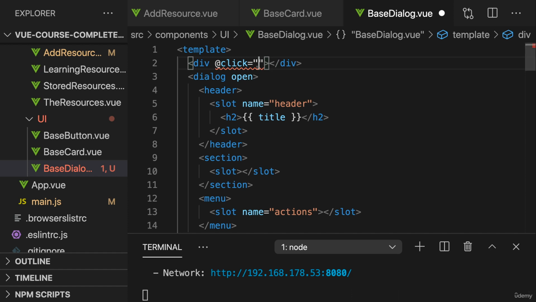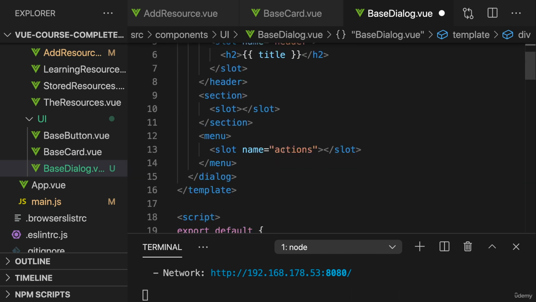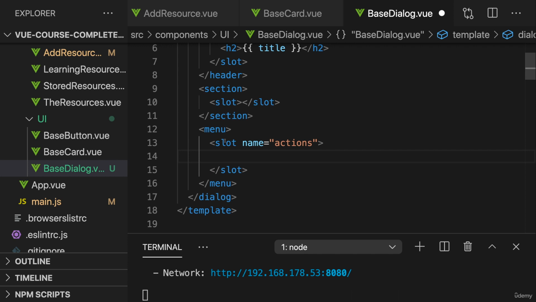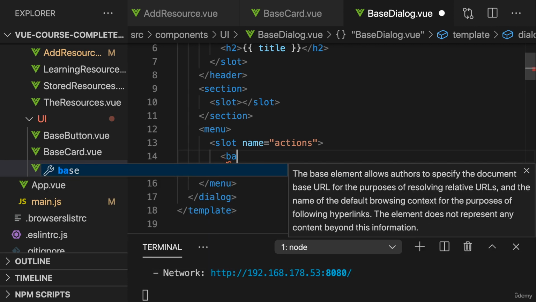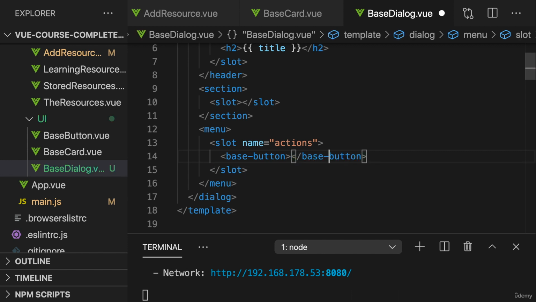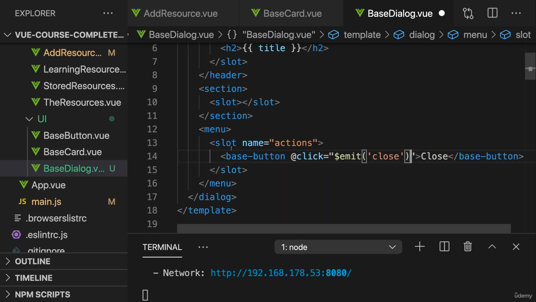The div here is our backdrop, where I want to emit a custom event, which I'll name close. And of course, this custom event name is up to you. And actually, I will also stay here and add a fallback content to my actions slot, even though we don't need it for the way we use it here, but to make this really reusable. And I'll add a base button here as a fallback content where I say close and where upon a click I also emit this close custom event, so that if the user would not provide any content for the actions slot, this button would be shown at least.